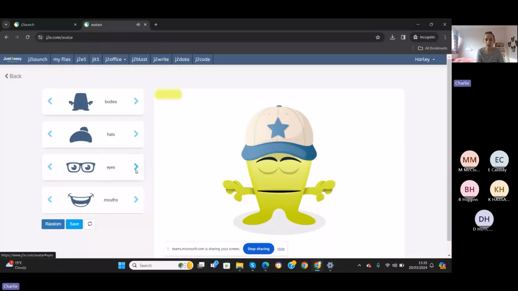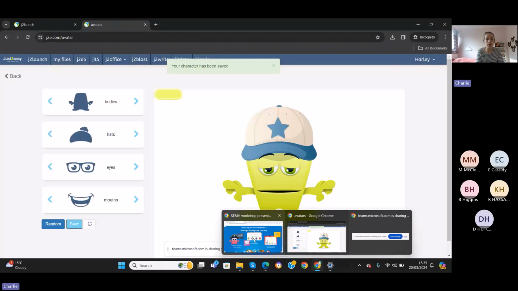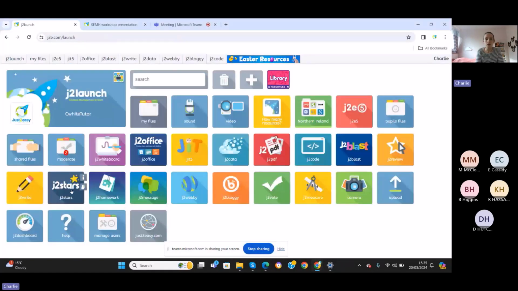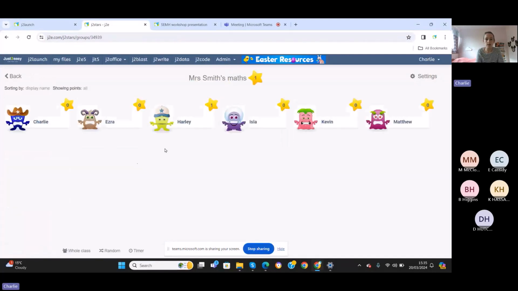We can actually make this quite expressive. So we could show that Harley's just feeling a little bit sad this morning, perhaps. And if he saves that, that changes what his character looks like. If I now come back to my launchpad, go into my stars, he's in this class. There's Harley, and I can see that his avatar has changed and he's maybe feeling a little bit sad.